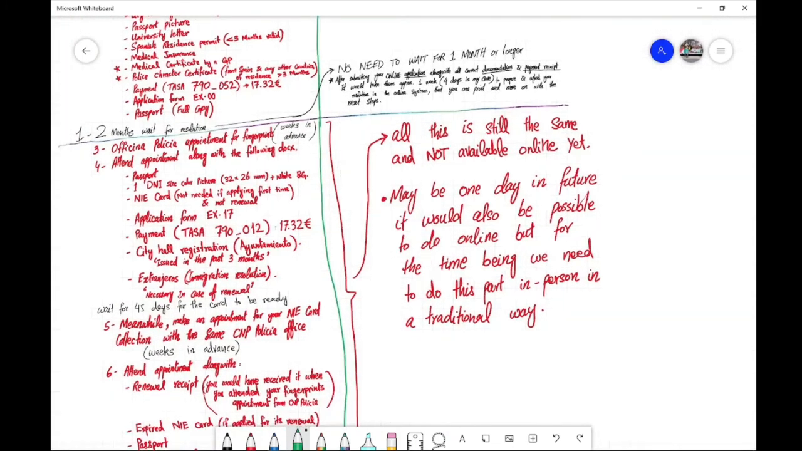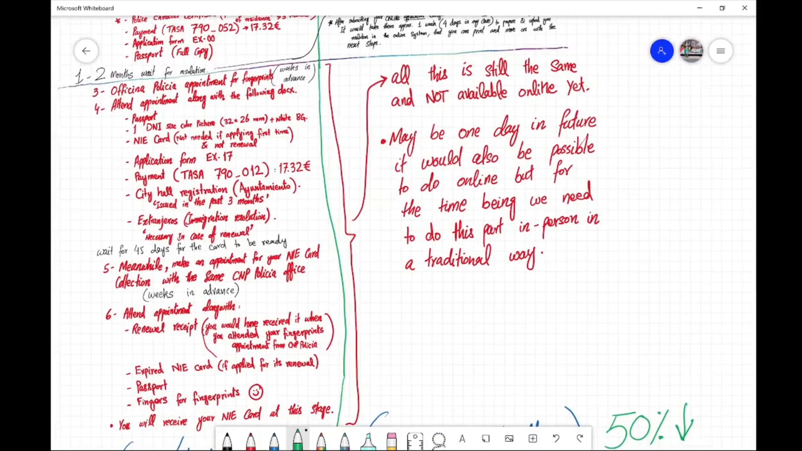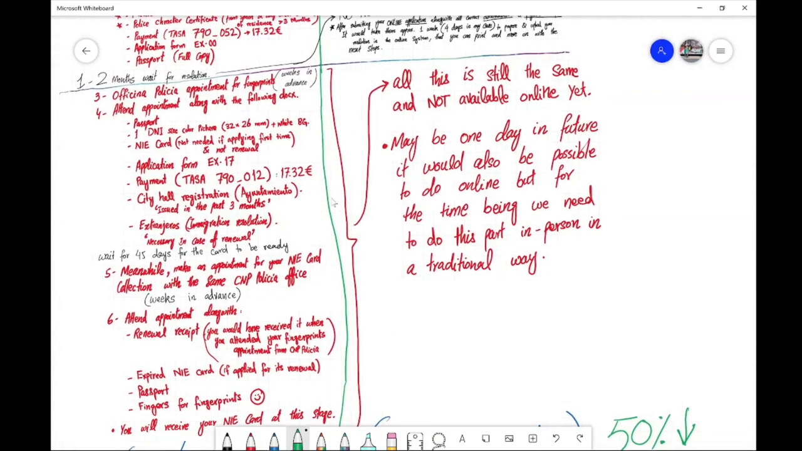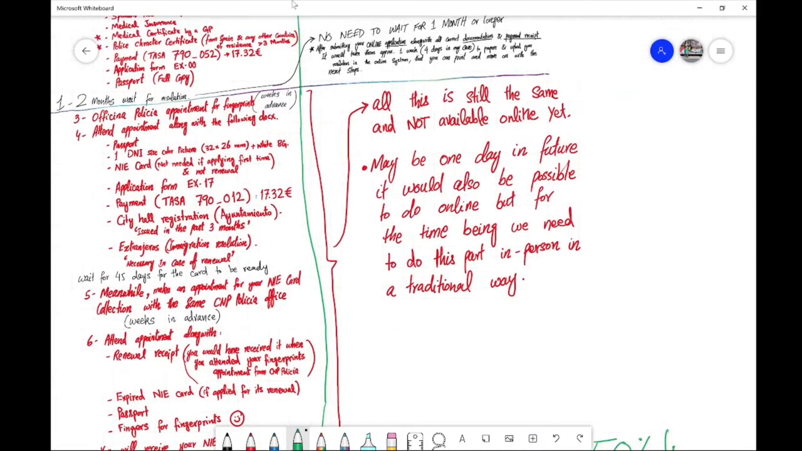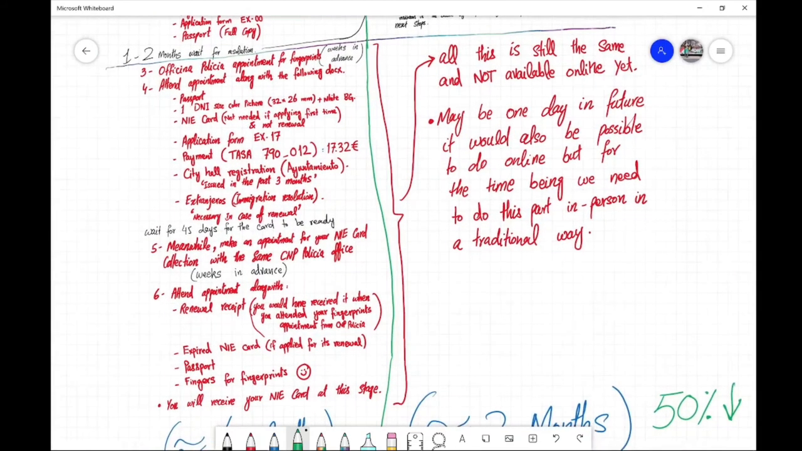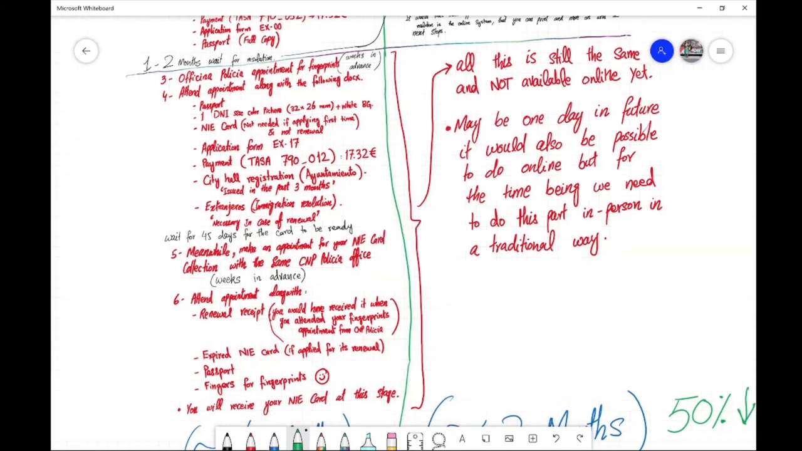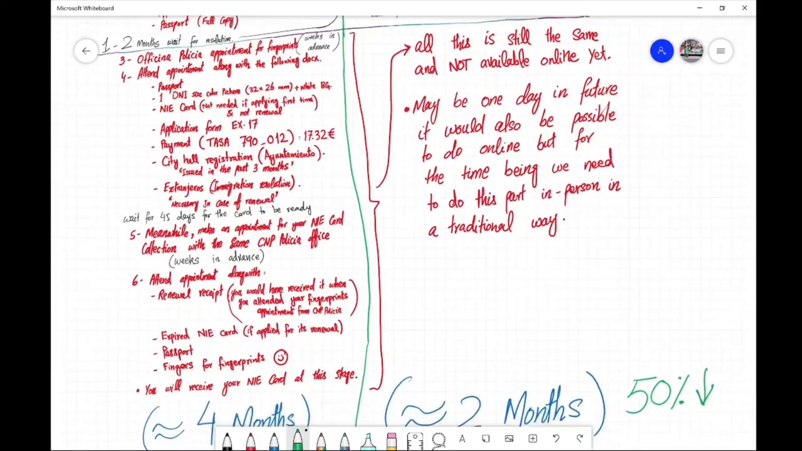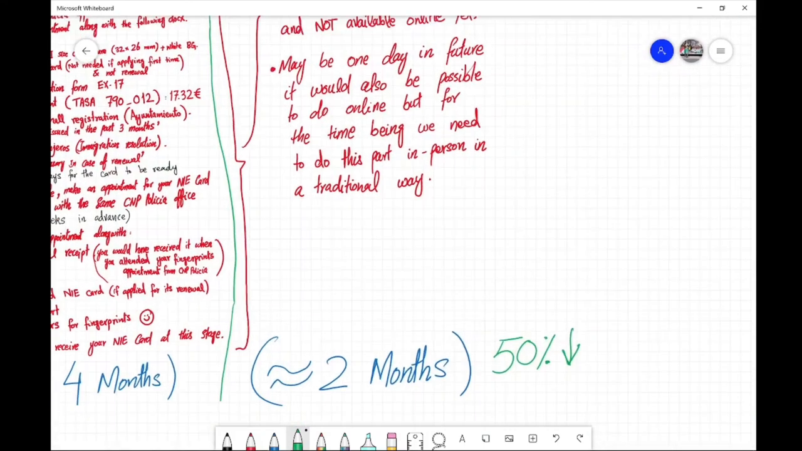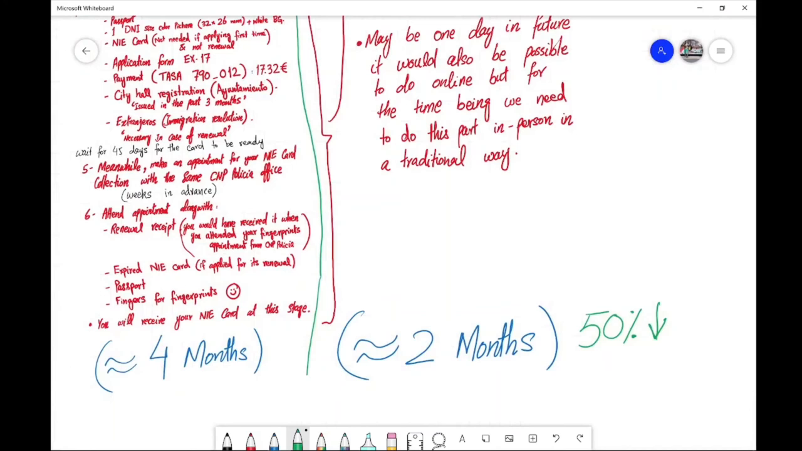So let me just read it for you. All these things, as you can see, as I have selected this, all this is still the same and not available online yet. Maybe one day in the future it would also be possible to do online, but for the time being, we need to do this part in person in a traditional way. So again, you can check it, you can take all the screenshots of how you would do your Policia part, and that would still save you 2 months compared to what you do in person.